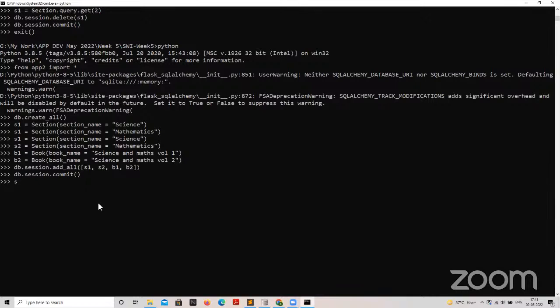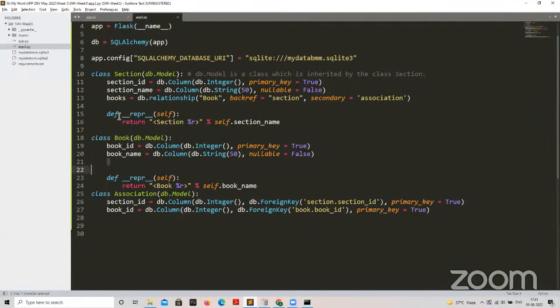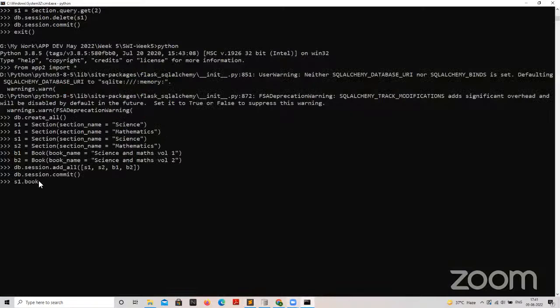So what I'll do is S1.books. This is the collection where I want to add the book, the one I wrote earlier. So I'll write S1.books.append(B1). What will happen? That book will be added to section science. Similarly I can do it for B2. So B2 is also added in section 1.